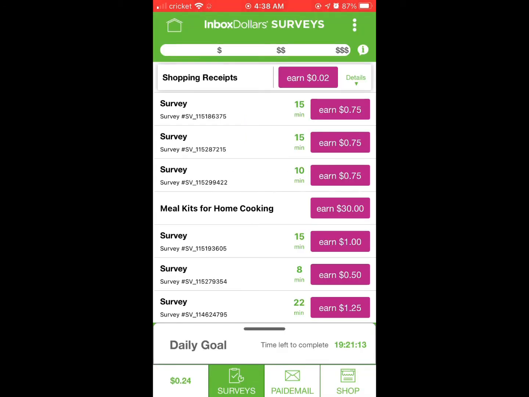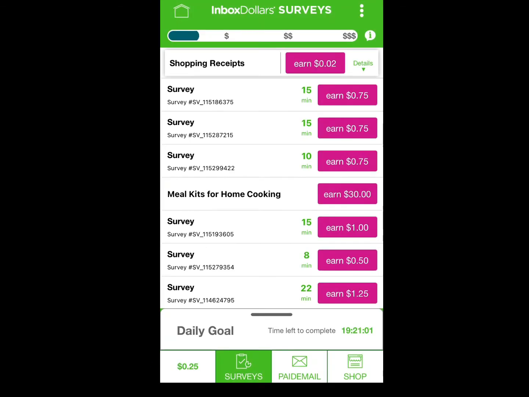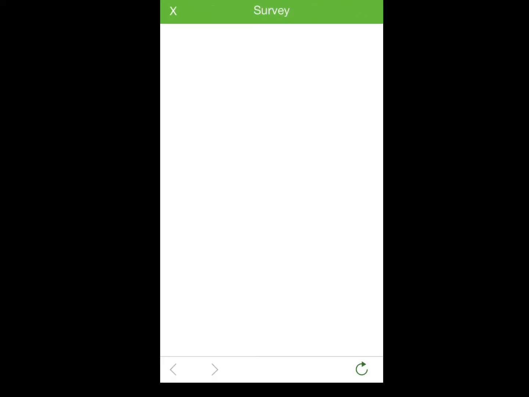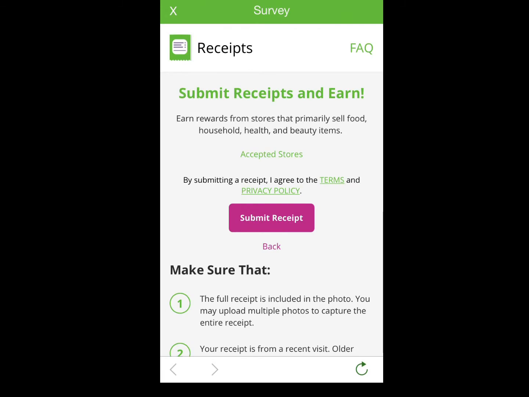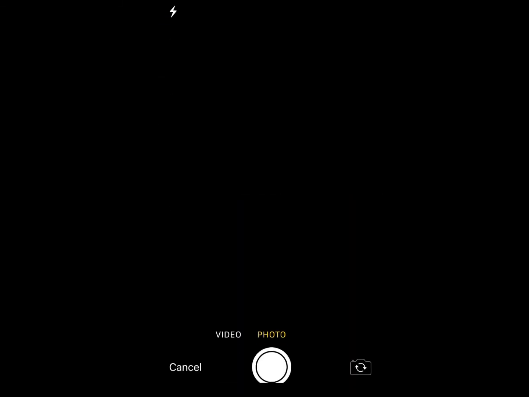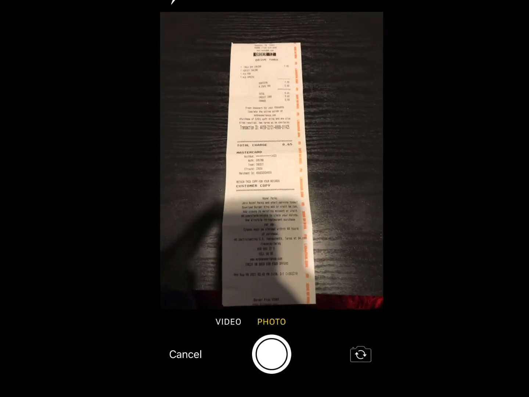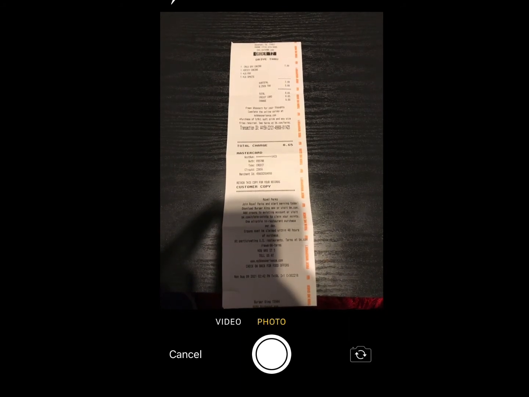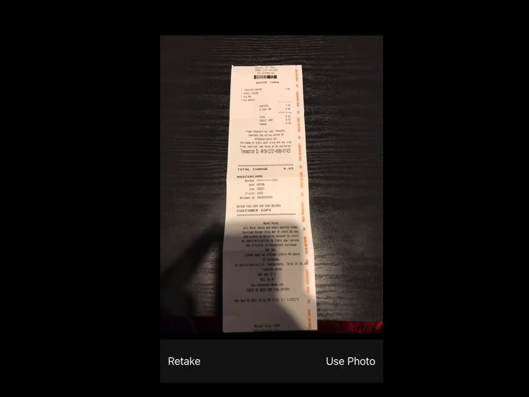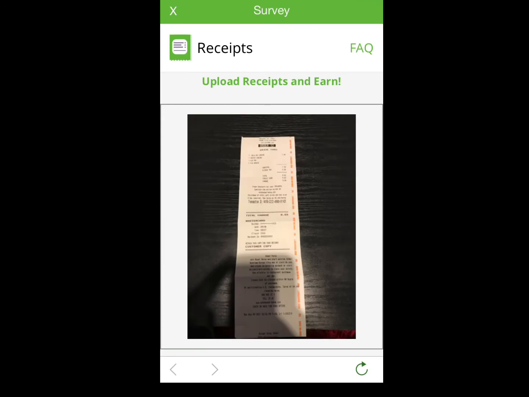So right here, now I'm on Inbox Dollars. Now again, it's another site where you can do multiple things. I'm actually on the mobile version of this. And you see there at the top, shopping receipts, earn 2 cents for each one of them. So I'll click on that. And I will just, right here where it says submit, I'll just take a picture of it. And again, same process, all of them. On this app, you get paid 2 cents for each one of them. So I'll just take a picture of it.